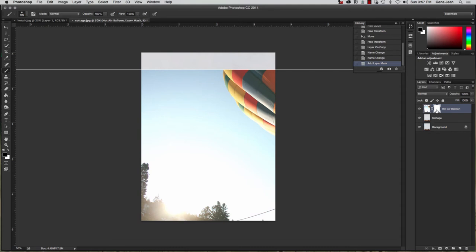Now, make sure that these little brackets are surrounding the layer mask, this little white box in your layers panel. That shows that the layer mask is activated and that is what you're painting on. So make sure you have that little frame outlining your mask. Then, using black, begin to paint on your image.